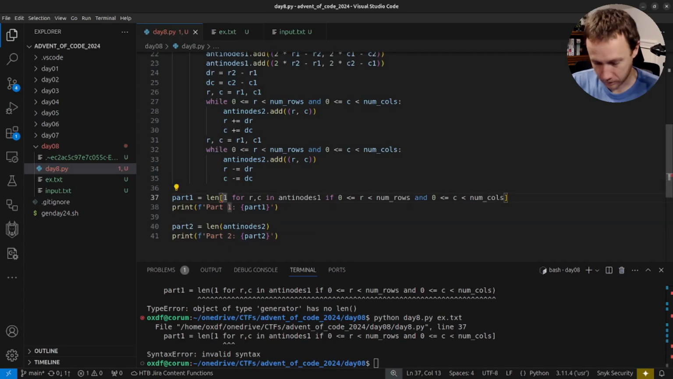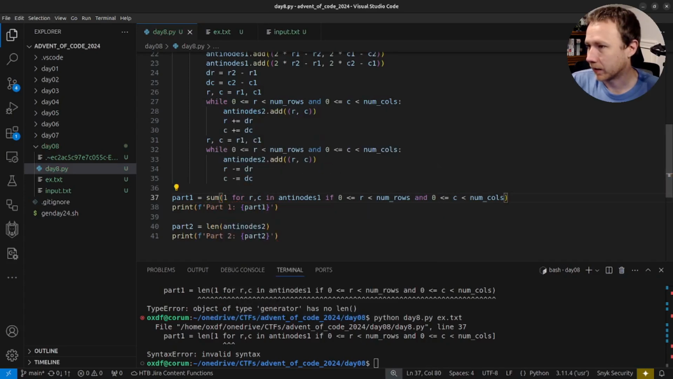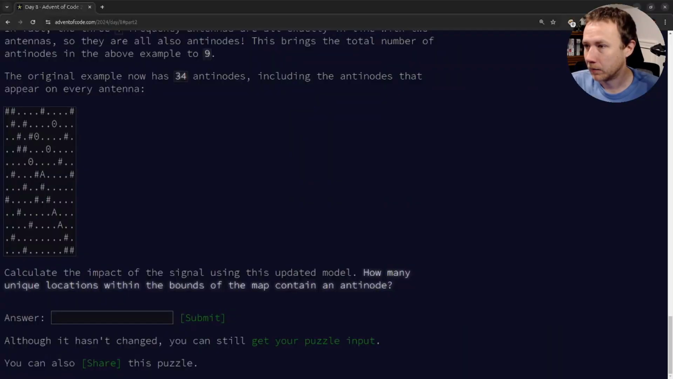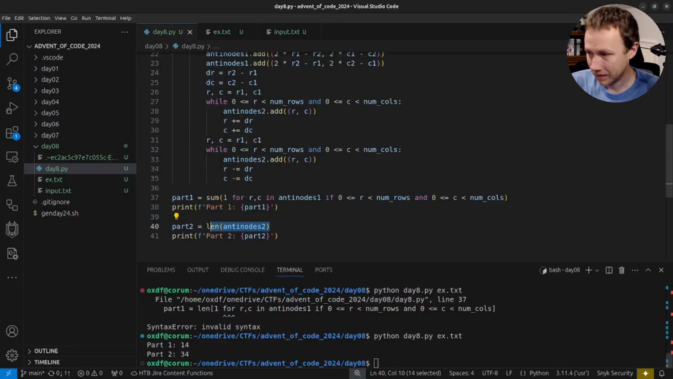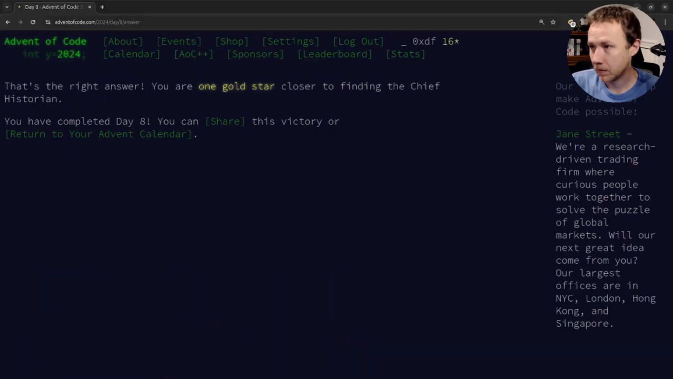I don't know why that broke it, we can come back and fix that in a second, but if we're trying to just solve part 2, I'll come back to that. Let's stick to this for now. So we have antinodes2, a length of 34. That is the thing. Fingers crossed here. 1032. Boom, got it.